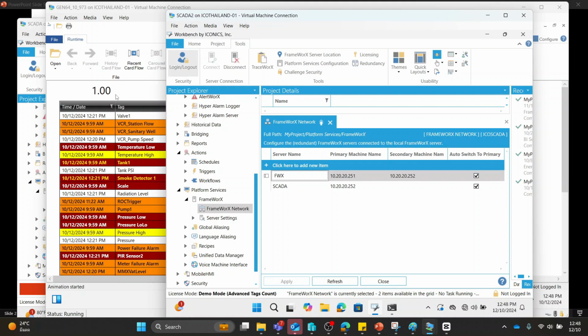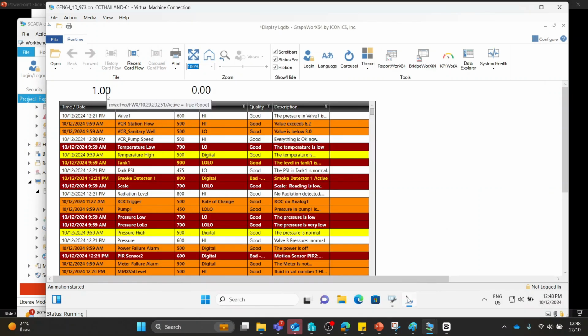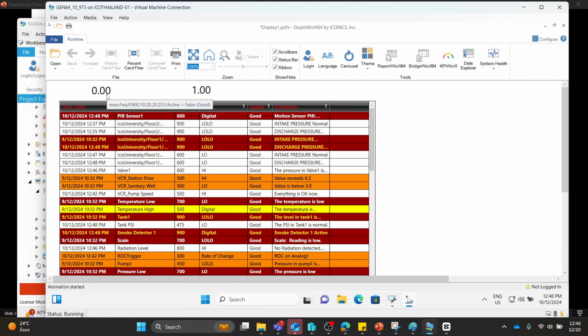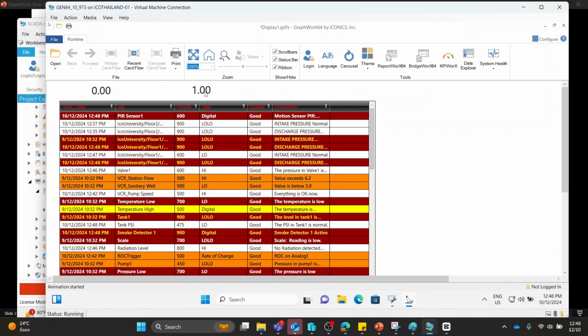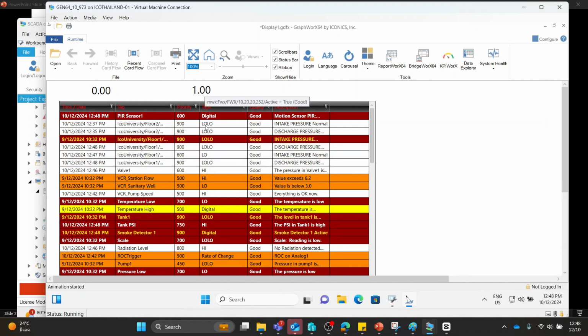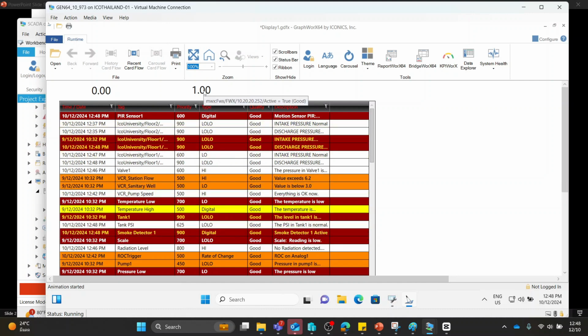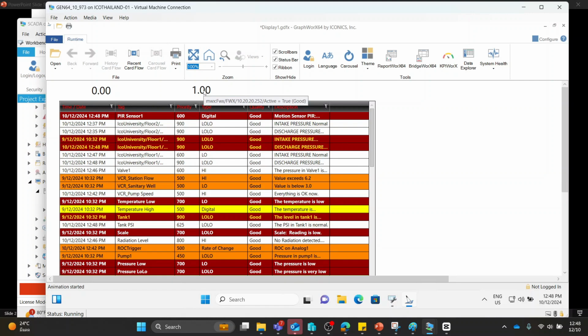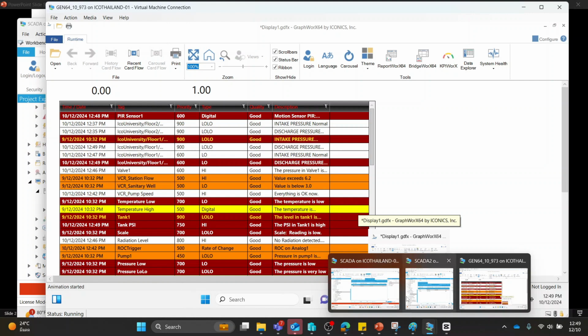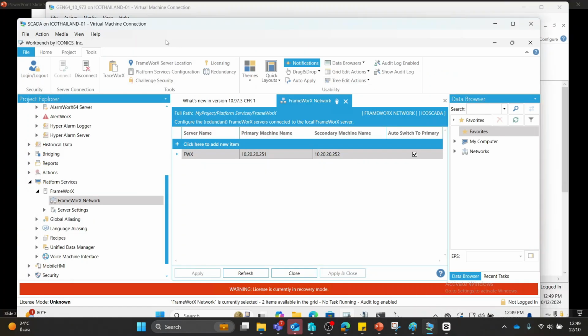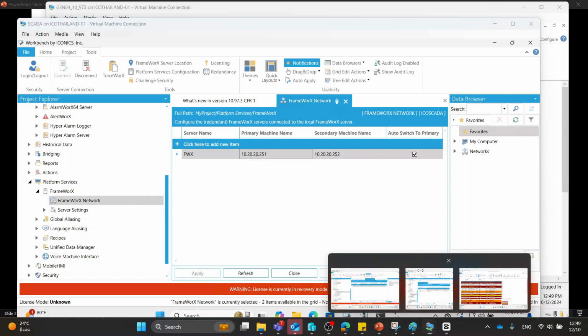5 seconds. It will switch to server B, as you can see, and this is data from server B. Here, server B is 252. And now I will switch back. I will connect server A to the network.